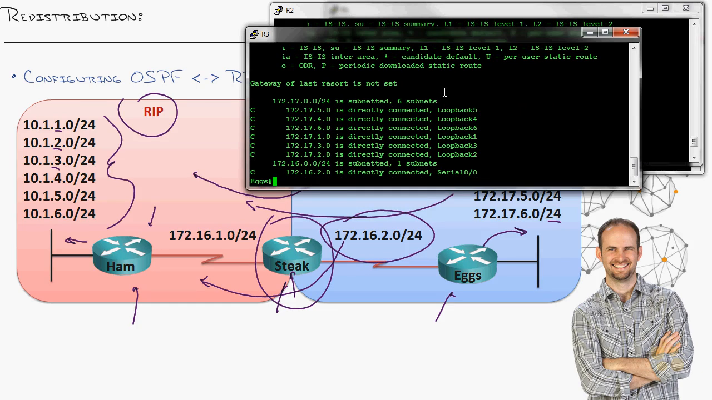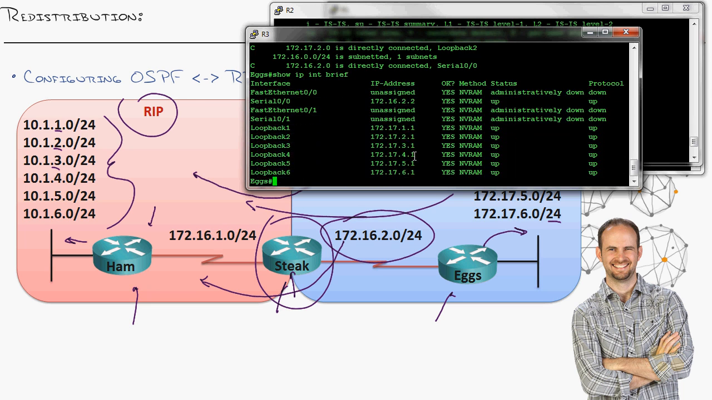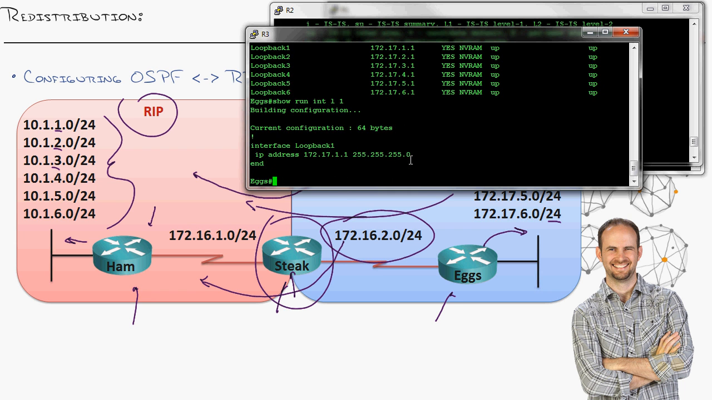OSPF's too smart for its own good sometimes. I actually emulated this using loopbacks. So I'm going to do a show IP interface brief. Notice I've got all these loopbacks. Let me just do a show run interface loopback 1, right? I typed in the right subnet mask. I didn't do a /32, but let me do a show IP OSPF interface.